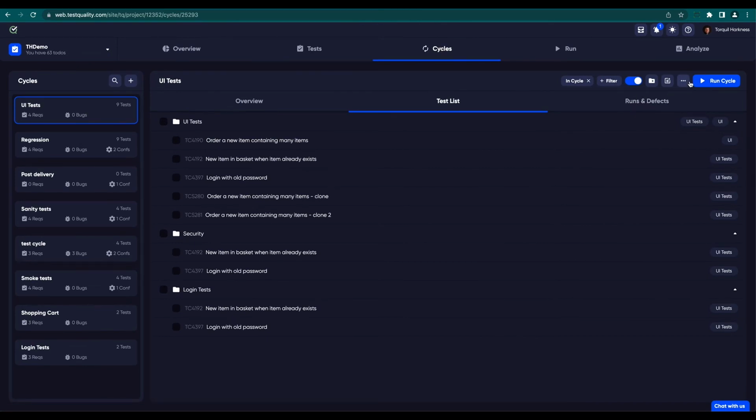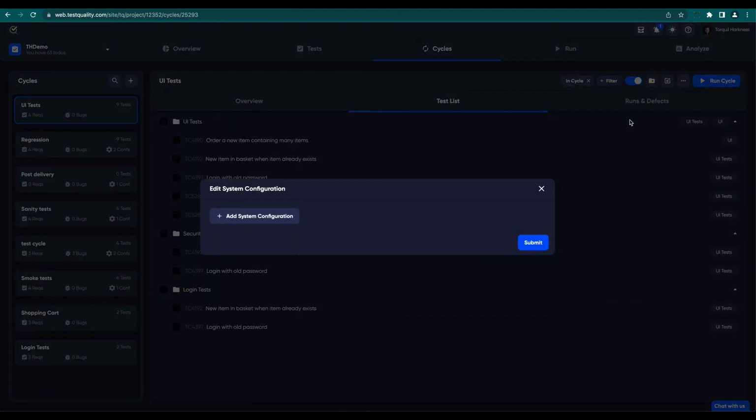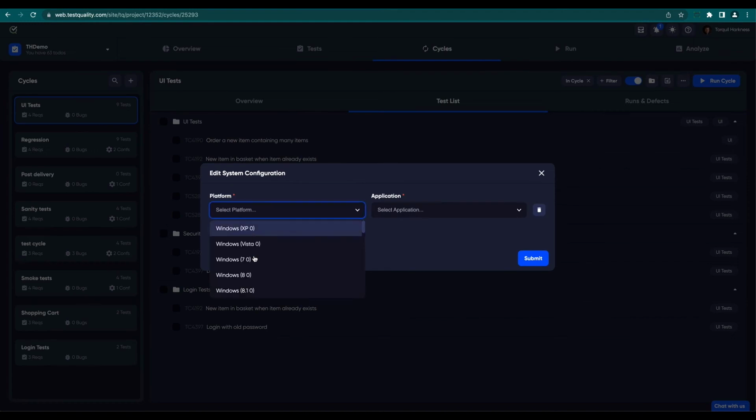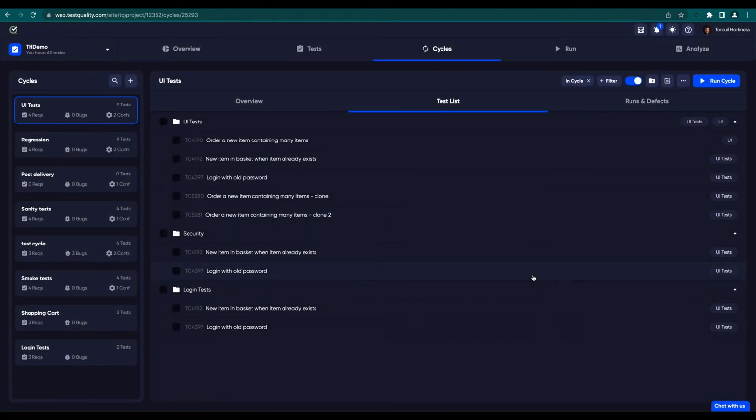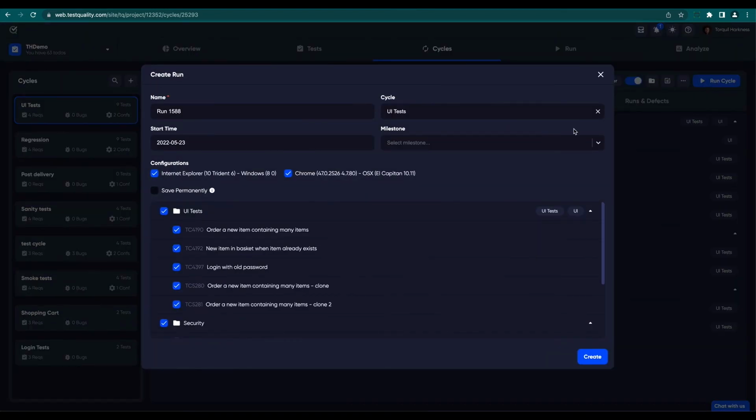Another thing you can do with a cycle is you can add configuration. So let's add a couple of configurations here, maybe Windows 8, okay, and then another one, OS X, and we'll add that to the cycle. So now I have two configurations connected to this cycle. Let's run the cycle again. I can enable and disable them from here. Create the run.